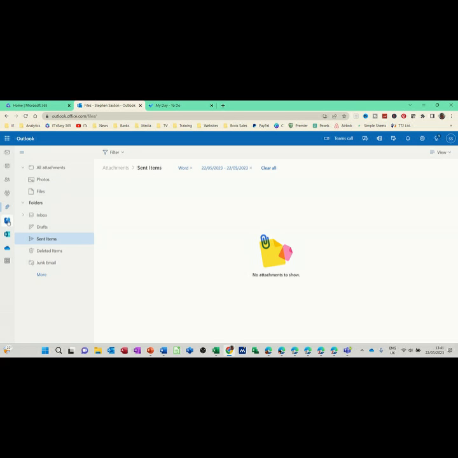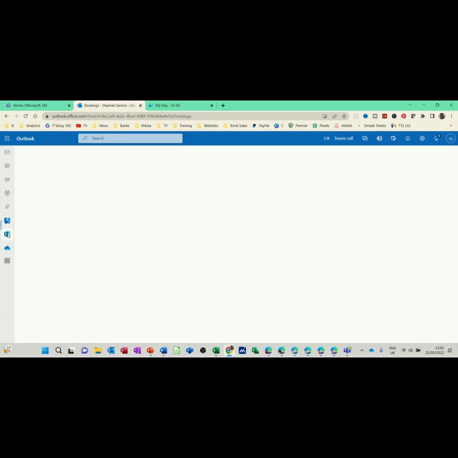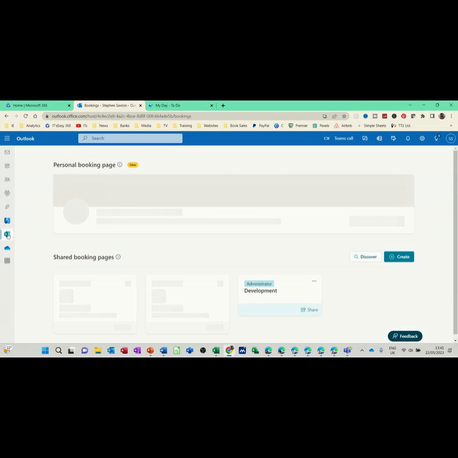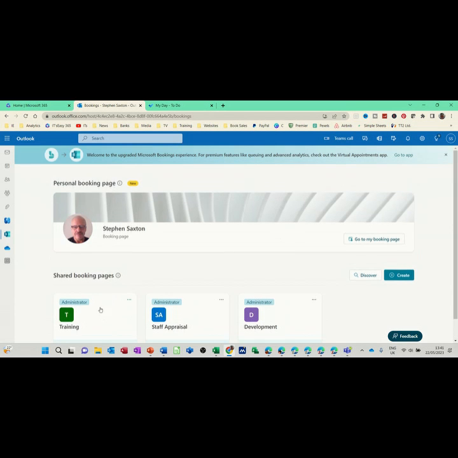The next down on the list is Viva Engage, which is all about well-being. And I don't think that's on everybody's version of Microsoft 365, so I'm not going to go into that, but this next one is the booking app. If I click on that, you can either use the booking app straight away from Microsoft 365, or you can come to it through this option, and then you can see all your bookings.